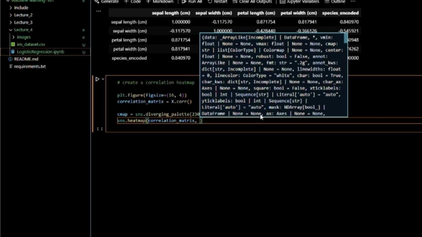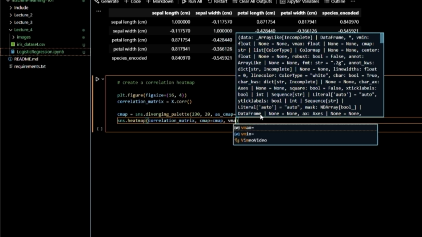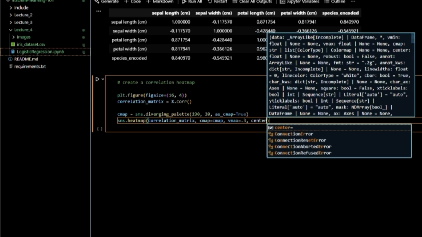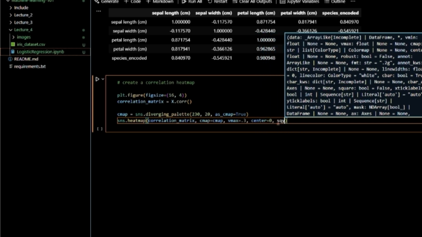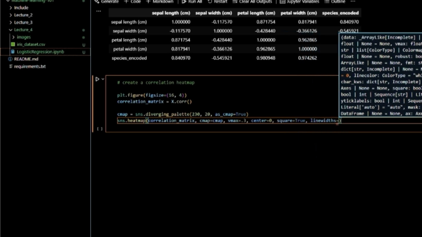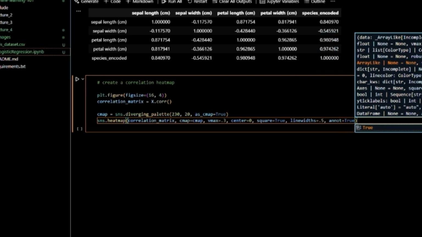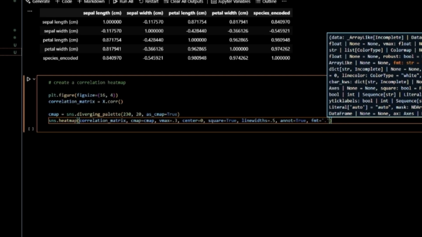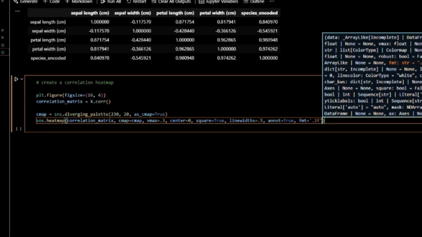All right, now we're going to do the actual heat map parameters. So that's going to be the correlation matrix. We want cmap equal to cmap, so the one we just defined. We want vmax equal to 0.3. Center, that's going to be 0. We're going to do square because we want the shape to be a square. That's going to be True. We want the linewidths, we'll say 0.5. We want annotations, so we do want to annotate. We want to format this. We're going to format this with .2f. There we go. That should be two decimal places, that's what that format is.